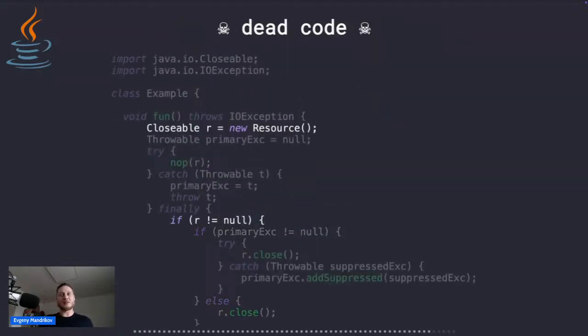And well, here is another condition. We need to check if resource is null or not, because if on a null resource we call close, we are going to get a null pointer exception. But in this particular case, this null check is absolutely useless because we just instantiated the resource with a call of a constructor, so we know that it's not null. This is dead code.